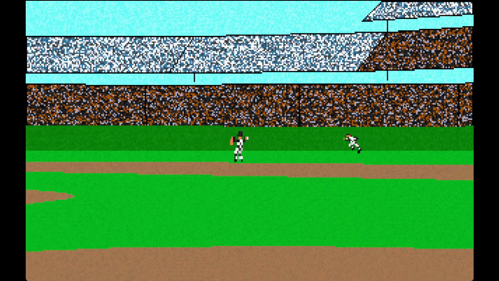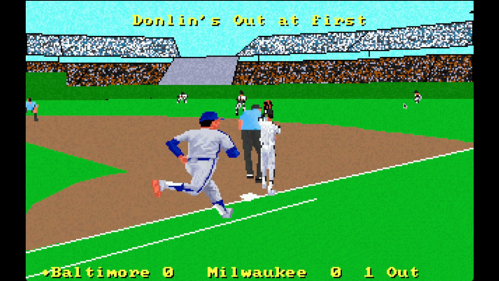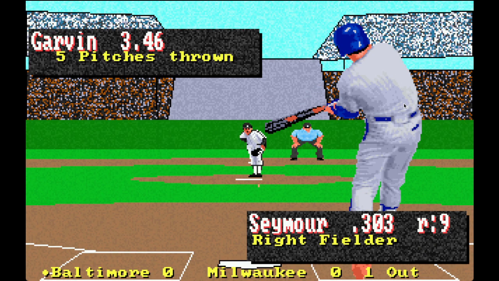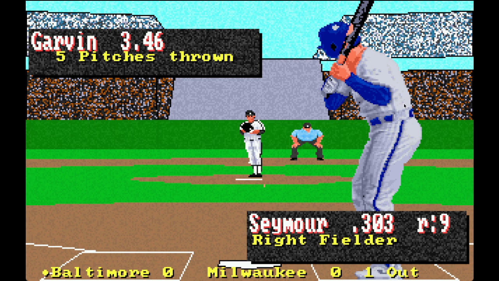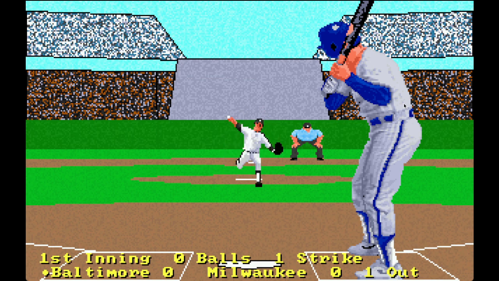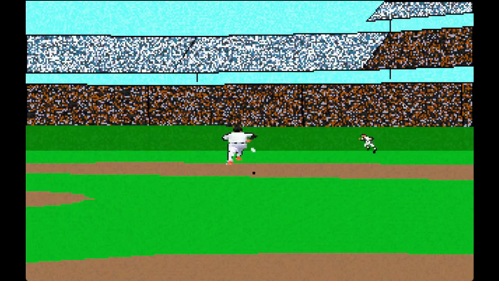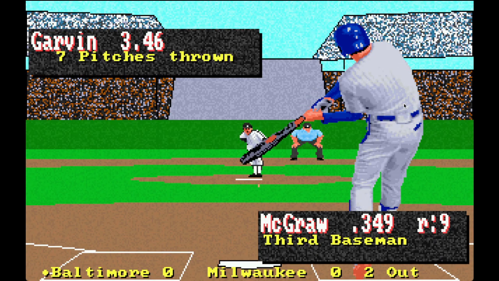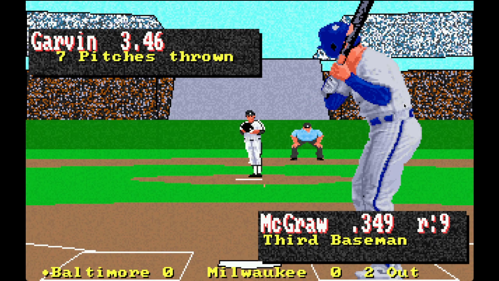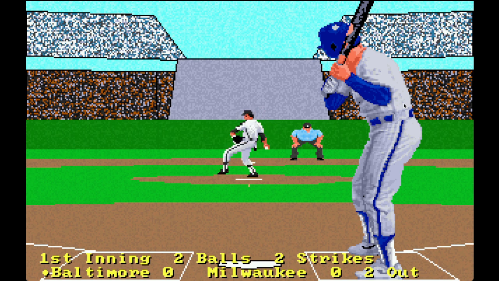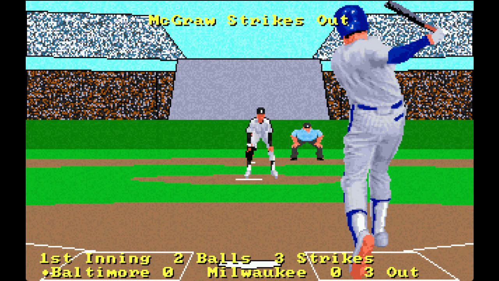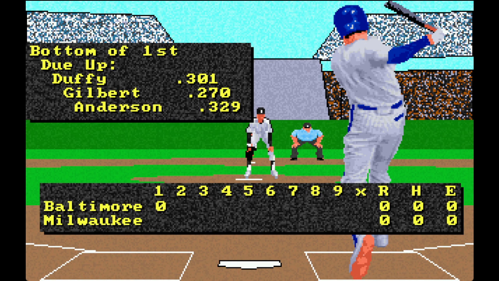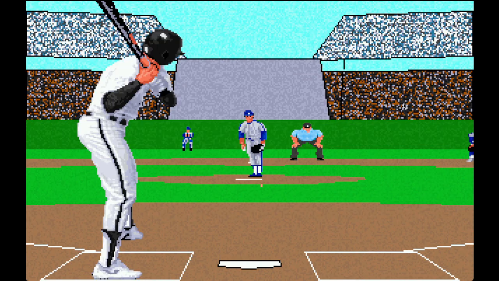Donlin grounds one to second, and he's out at first. Cy Seymour, the right fielder, hits another grounder to second, another 4-3. Garvin is now facing John McGraw, and he strikes him out. Garvin gets through a scoreless first, and the home team comes to bat with Hugh Duffy leading off.